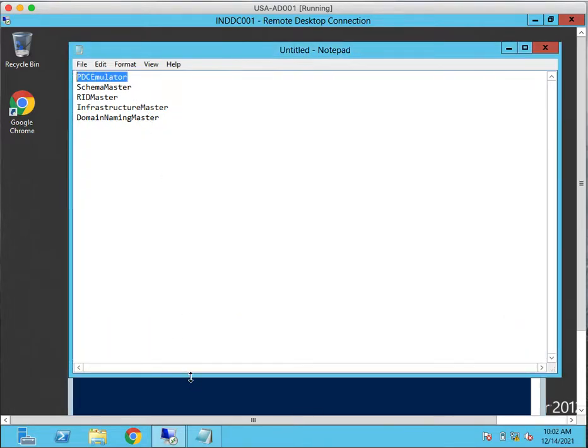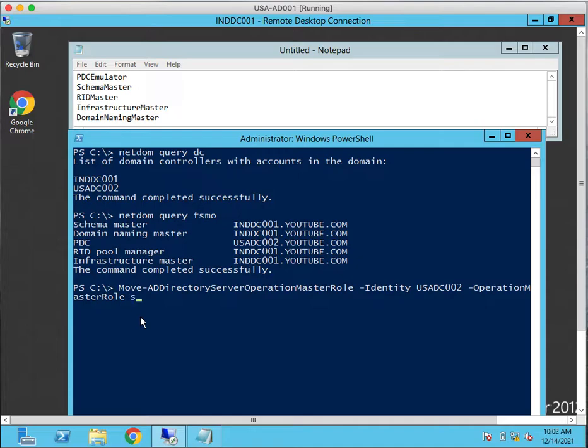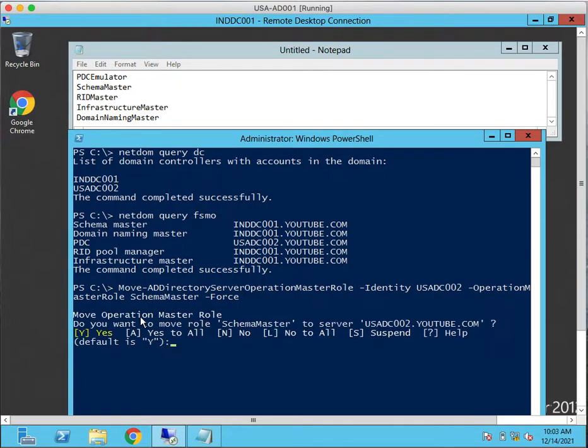Now we are going to transfer the schema master. We just need to type SchemaMaster, and after this we need to type Force, so that no confirmation is asked while transferring roles. Now I'm executing this command. Yes, it is asking, do you want to move the schema master role to this server? I will type yes and hit enter. The schema master role has been transferred to USADC without any error.